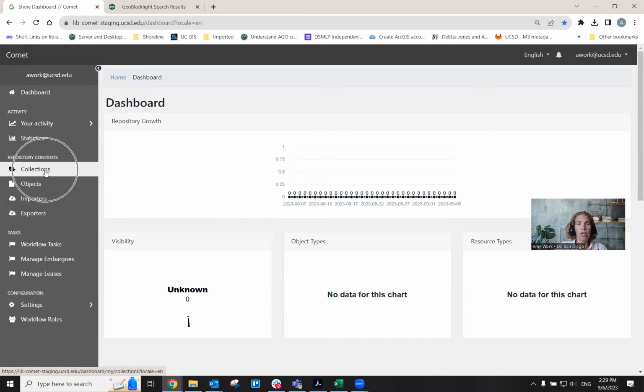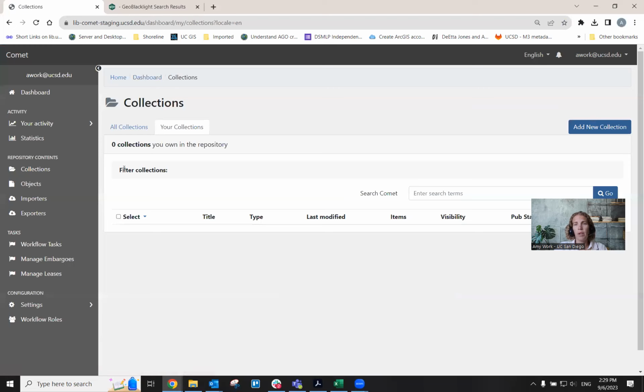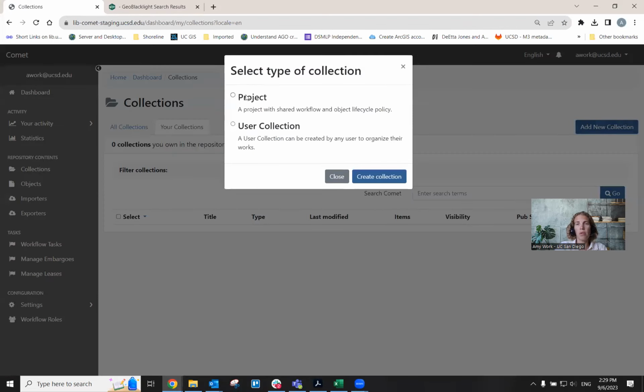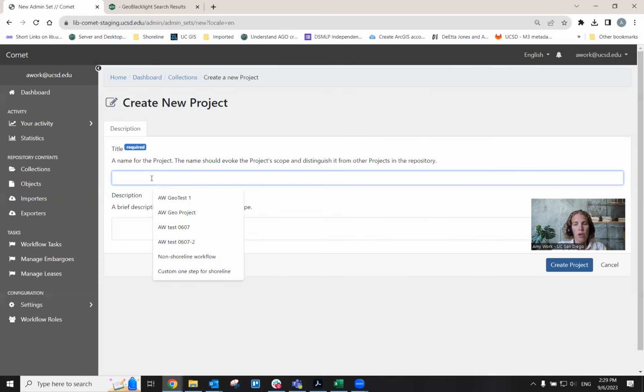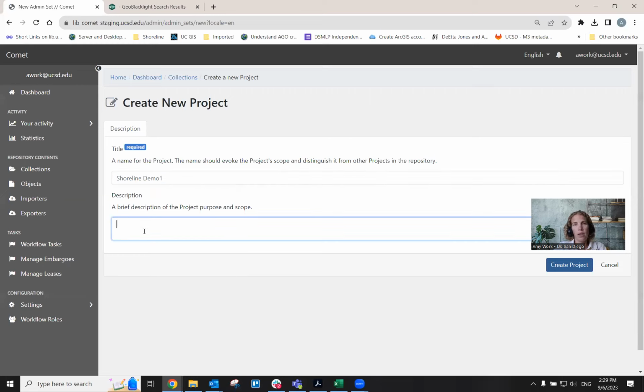So first I'm going to go over to collections, and I'm going to create a new collection for the purposes of this demo. I'm going to create it as a project, so it's assigned with the workflow and the object lifecycle. I'm going to call this Shoreline Demo 1, and it's a project for Shoreline Demo. I'm going to go ahead and create this.